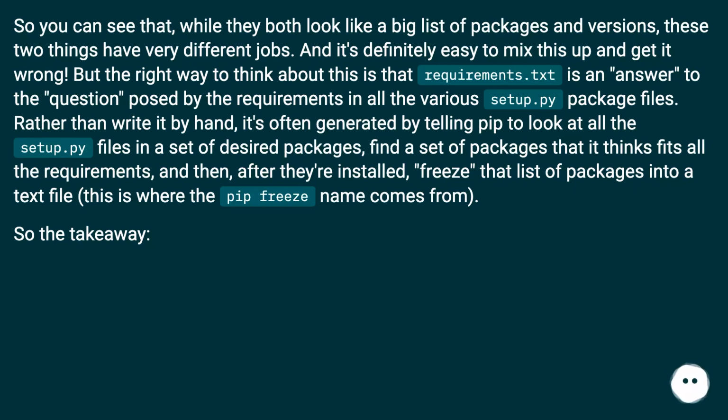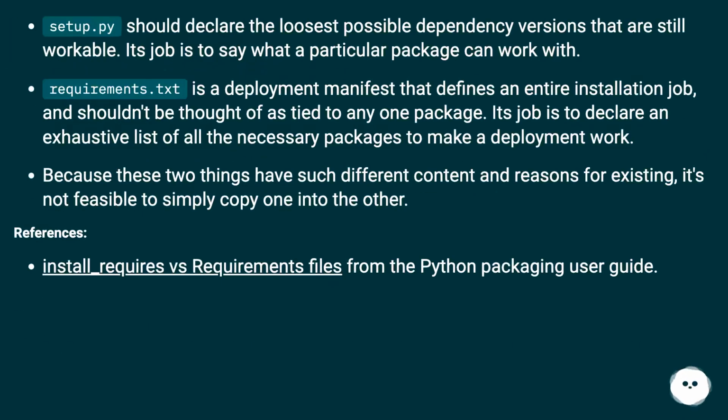So the takeaway: setup.py should declare the loosest possible dependency versions that are still workable. Its job is to say what a particular package can work with. Requirements.txt is a deployment manifest that defines an entire installation job, and shouldn't be thought of as tied to any one package. Its job is to declare an exhaustive list of all the necessary packages to make a deployment work. Because these two things have such different content and reasons for existing, it's not feasible to simply copy one into the other. References: install_requires versus requirements files from the Python Packaging User Guide.